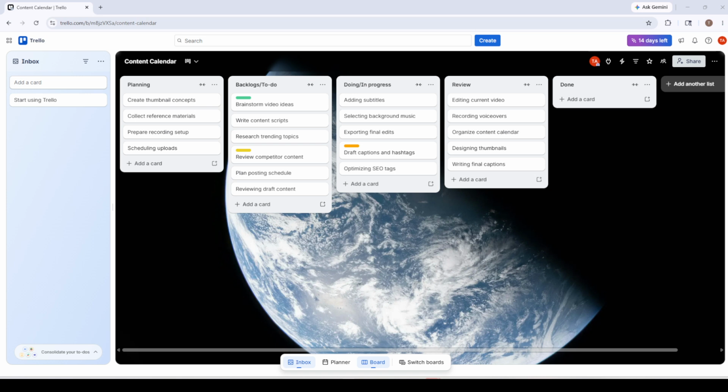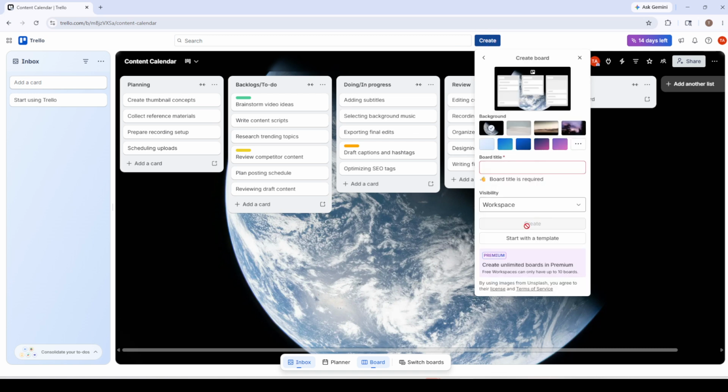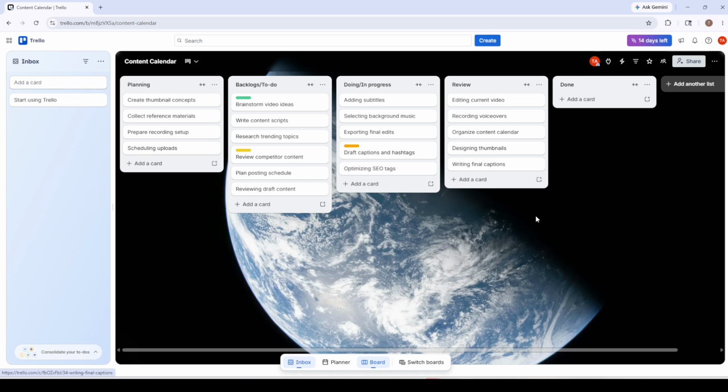Start by creating a fresh space for your calendar. Log into your Trello account, then look to the top of the dashboard and click the plus icon labeled Create. Choose Create Board. Give it a clear, relevant name. Content Calendar works perfectly, and click Create. A dedicated board keeps everything in one place, so you can plan, track, and review without bouncing between tools.